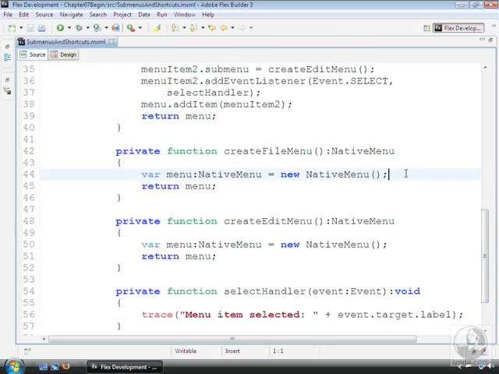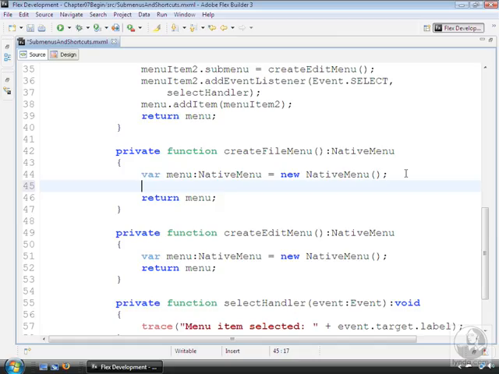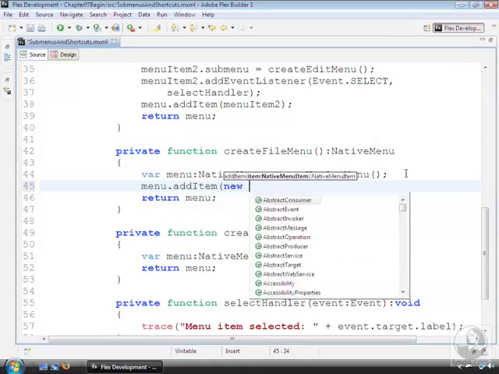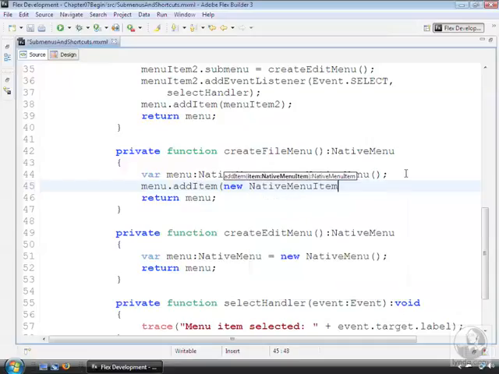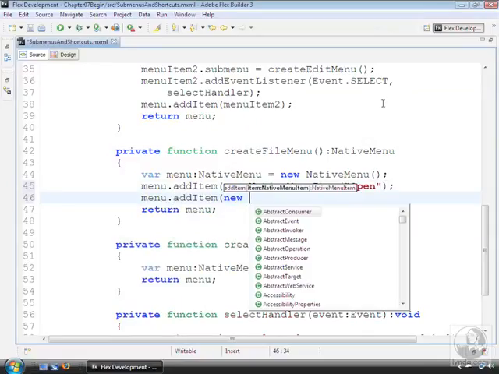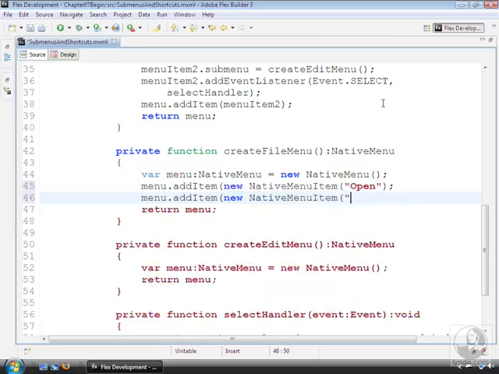To see this behavior, I'll place the cursor after the line of code that creates the menu inside the createFileMenu method. Then I'll add a couple of new items to the menu. I'll call menu.addItem, and then I'll pass in a new native menu item, and I'll add in a string of open as the menu item's label. I'll add another item, once again adding the native menu item using its constructor method, and this time the label will be close. I need to make sure that I've added the right number of parentheses at the end of each line of code. That code should now work.